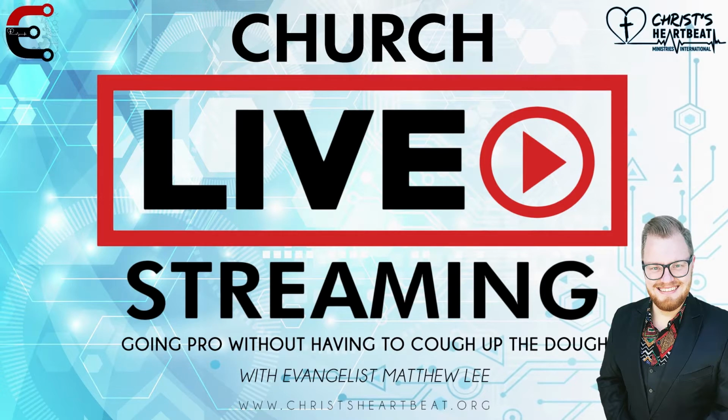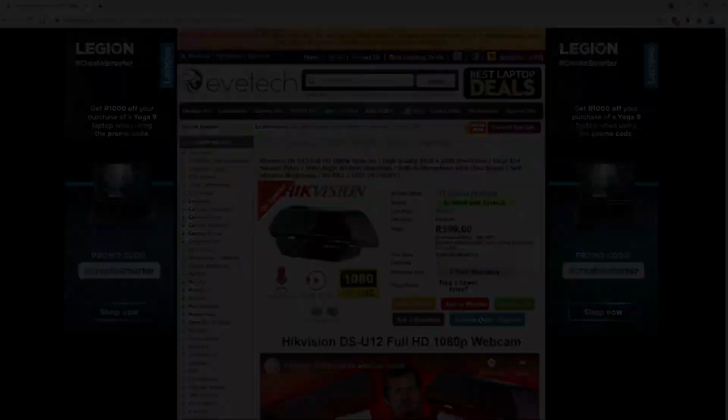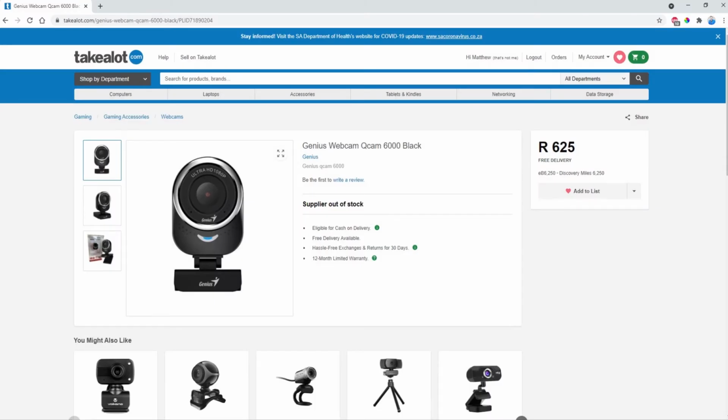And the beautiful thing about the webcam is it's not that expensive. This particular model is around 600 Rand. And as you can see on the screen right now, I'm showing you an example of where I bought it from. And another webcam that I'd also recommend is the Genius webcam, which you can see on the screen right now, which some of the churches that I've worked with have also used.